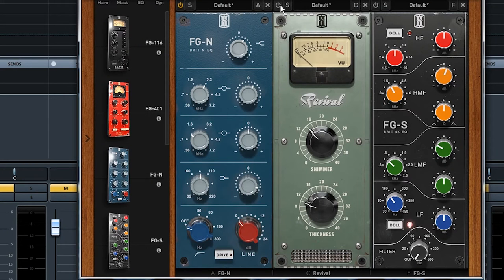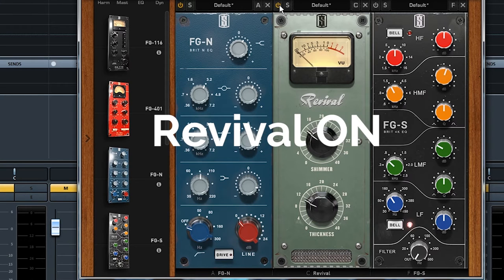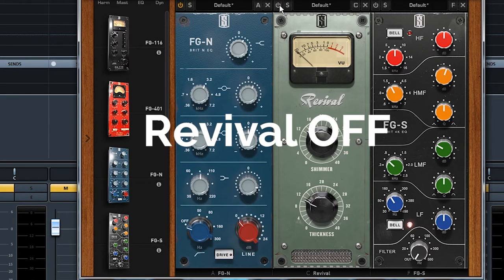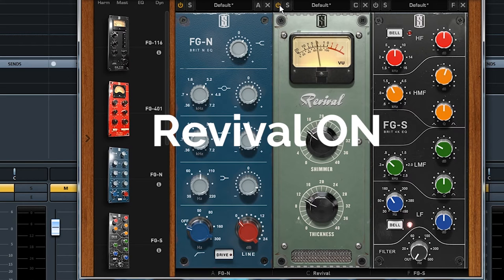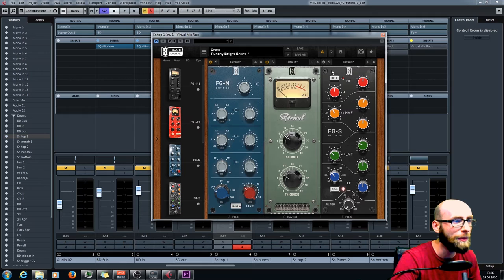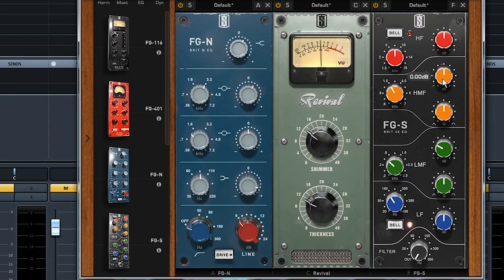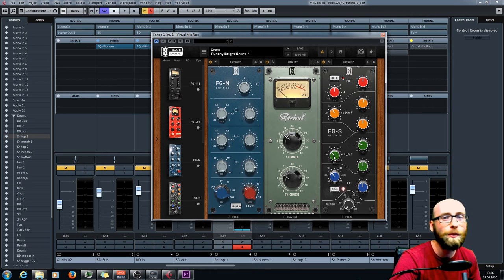Next, I will use the Revival tool from Slate Digital. This is a freeware plugin and you can download it on slatedigital.com. I want to add some shimmer, which stands for very high frequencies. And I also want to add some thickness. Next, we want to boost 1.5 kHz just a little bit. Just about 1 decibel or something. And we want to reduce about 600 Hz for about 6 decibel.